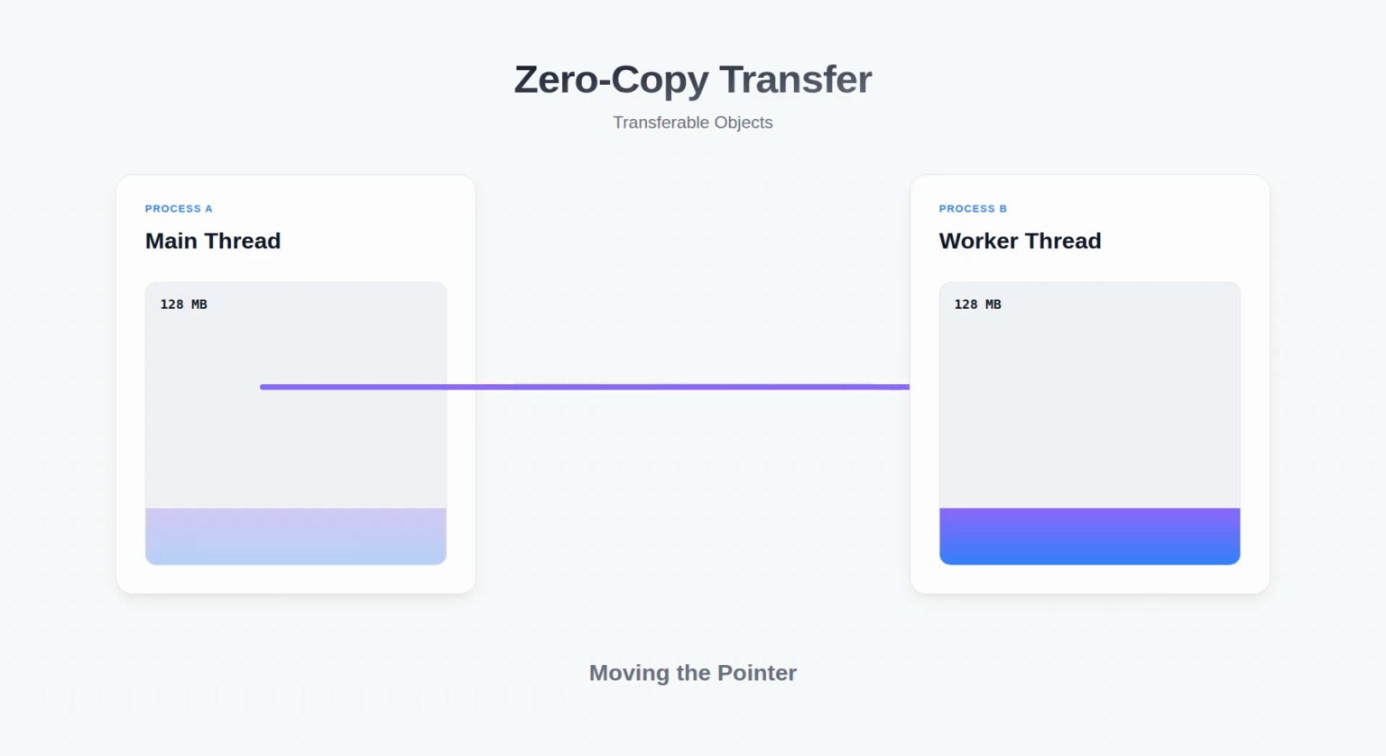When you transfer an ArrayBuffer, the original process literally loses access to it. The pointer is moved from one heap to another. It's instantaneous, it uses zero extra memory, and it keeps the main thread completely free. But it's a one-way street. Once you transfer it, you can't get it back without transferring it again.